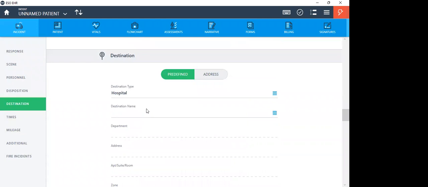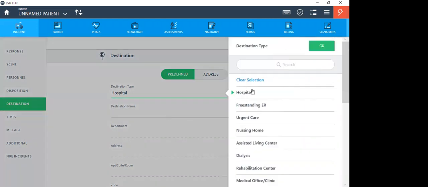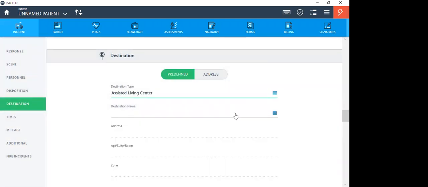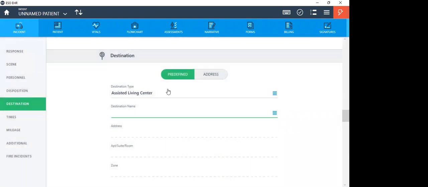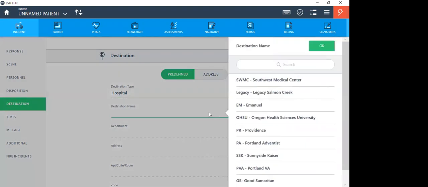Your destination, it's always going to default to the hospital because that's where we go the majority of the time. If you're going somewhere else, you can select here from the predefined list. And let's say you're doing an interfacility transfer, you're taking a patient from the hospital back to the nursing center. If you guys had any in your list, they would be here. But like I said, always defaults to hospital. If it's not in your predefined list, you can select address and manually enter it here. Your destination name, all of your hospitals are loaded.